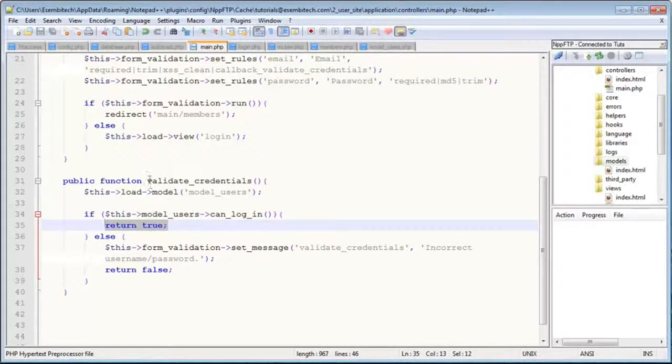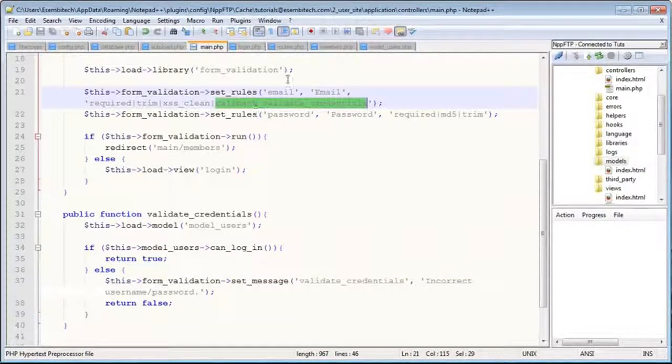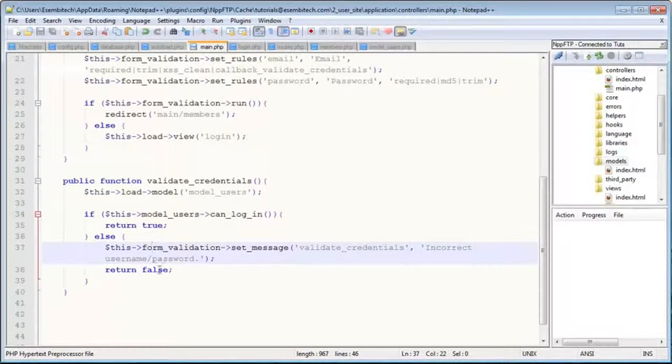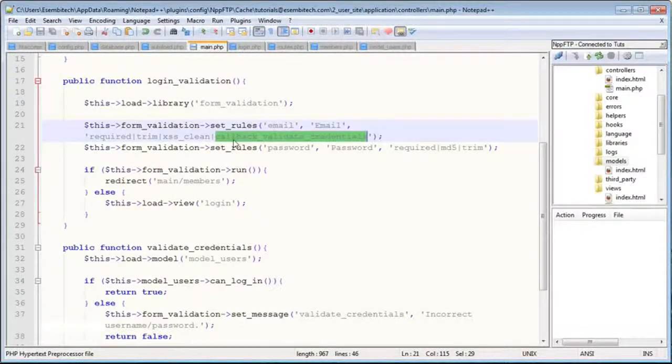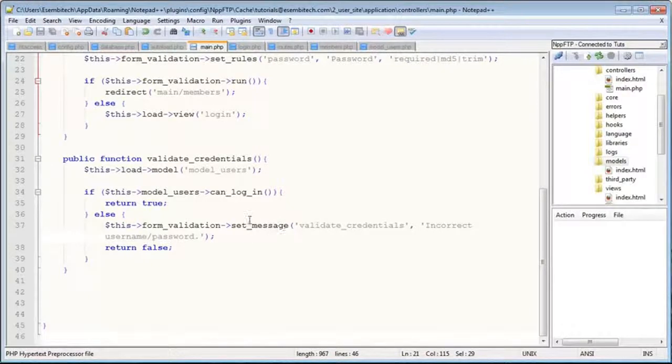Now, if it returns true, then the validate credentials method is also going to return true. In which case, the form validation library will say, okay, if this function returns true, that means there isn't an error. The validation has been completed and there wasn't an error thrown. However, if the validate credentials function, because it's a callback, returns false, it will know that there's an error and it'll create an error the same way that, say, the required field throws back an error. It'll return an error of whatever the message is for that function, which is why we're setting the message of validate credentials to incorrect username password, so that it has a message.